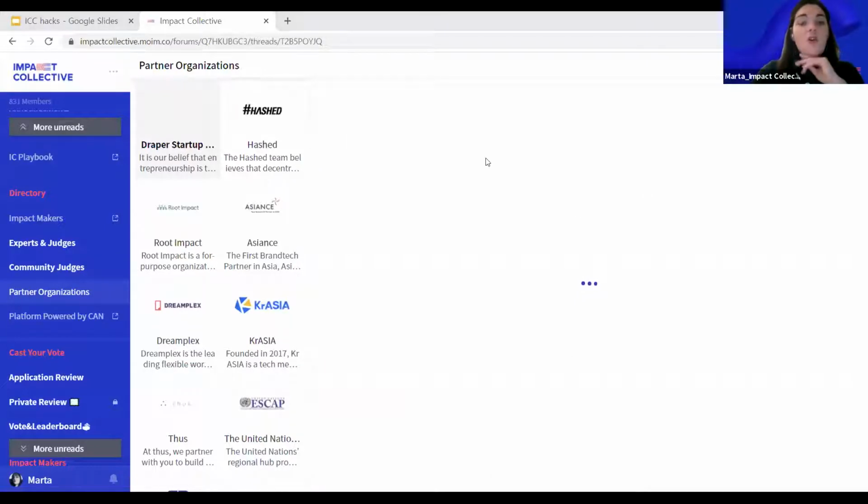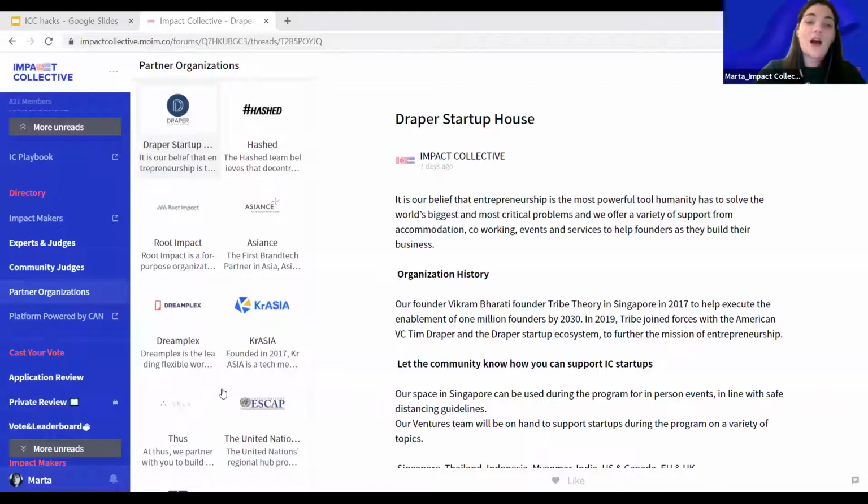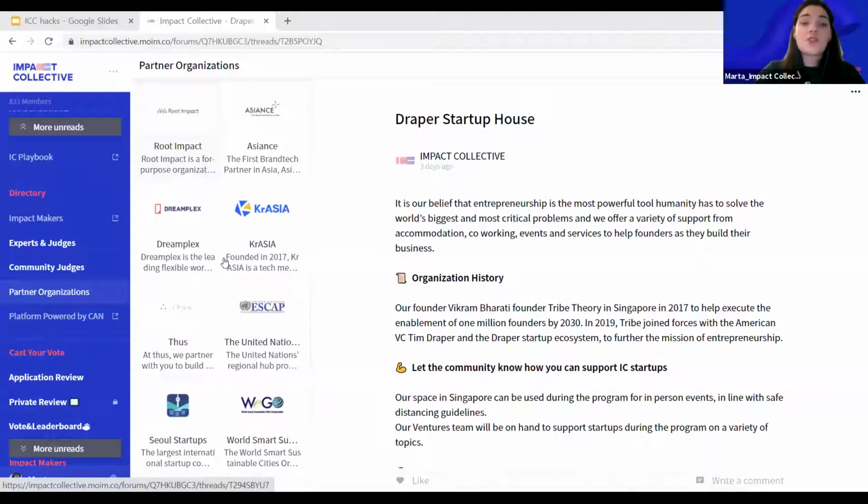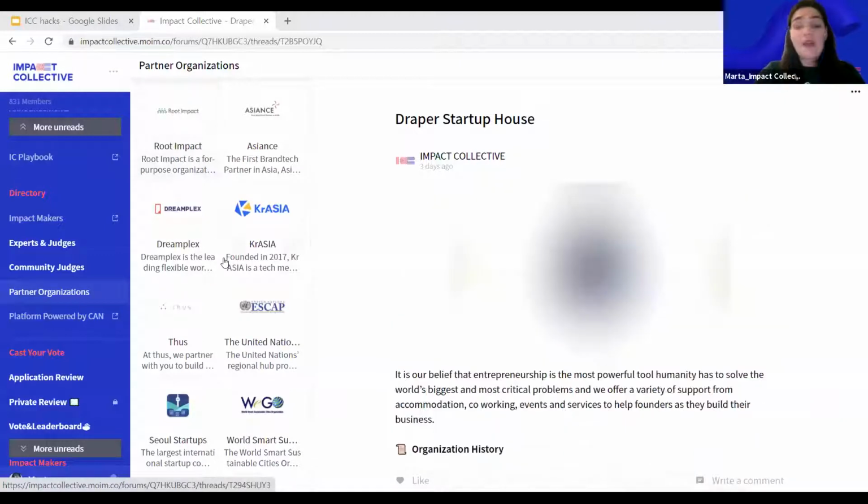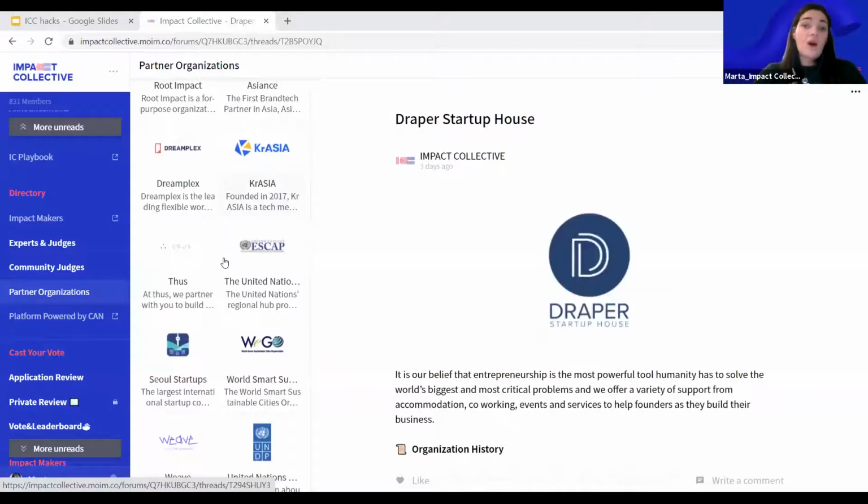You can check out all our amazing partner organizations once they all log in. Some of them you know because they are our regional partners, for instance, Great for Startup House, Dreamplex, THUS, the Ventures. Some of them you maybe have not heard about or are not sure what they do in the program. Drop them a message, ask them. For instance, here's Still Startups that I am part of. Yay!